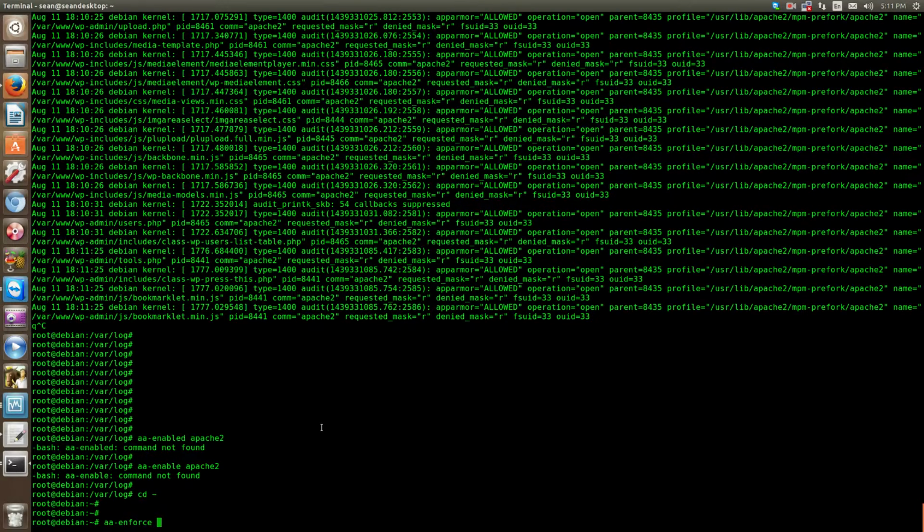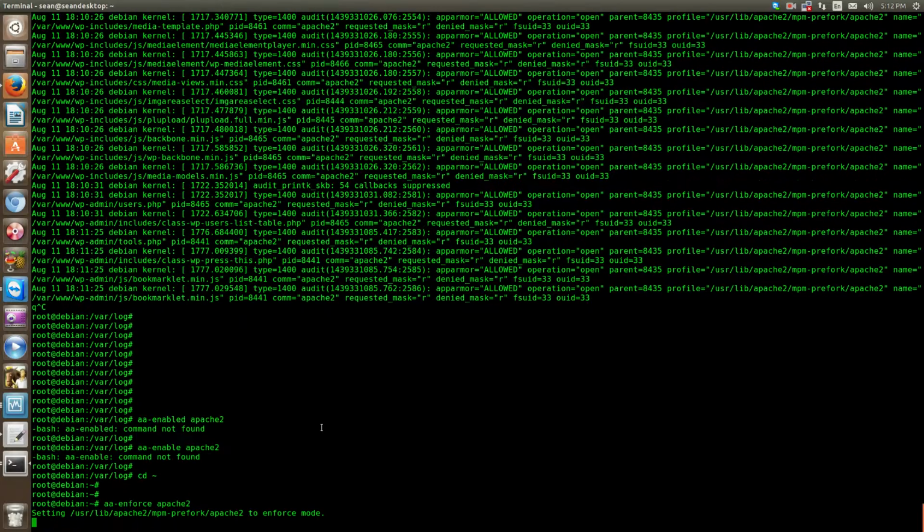Oh, sorry, let's make a correction. It's not aa-enabled, it's aa-enforce apache2. Okay, so enforce mode means that anything here, if the operation was denied, it'll automatically start breaking the site because now it's enforcing, and before, as I said, complain mode. So just to sum it up, complain mode tells us if something would be denied, and then we can fix it. Enforce mode denies it.